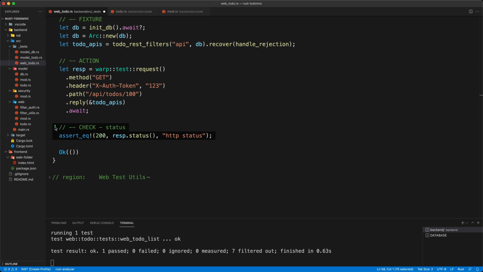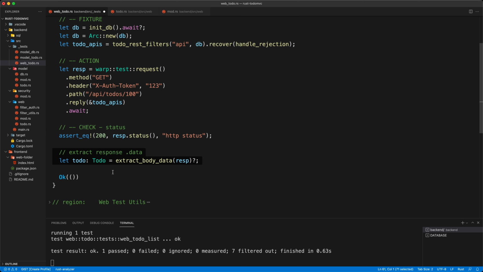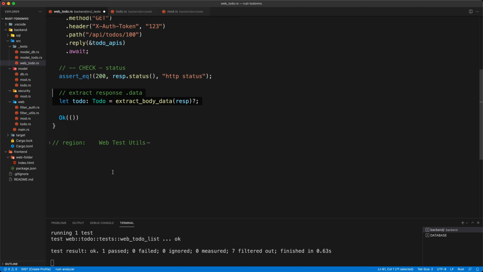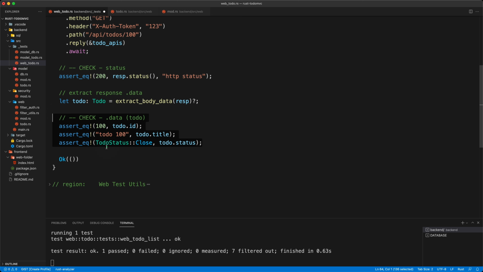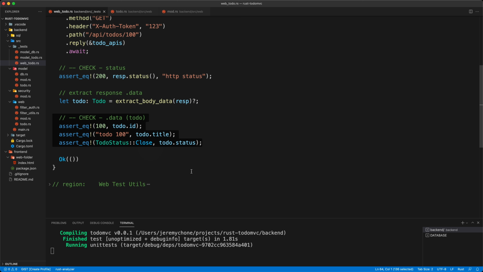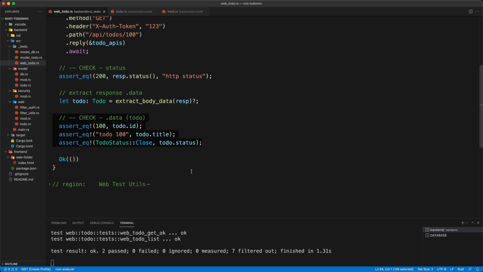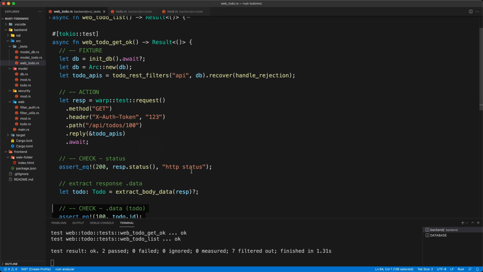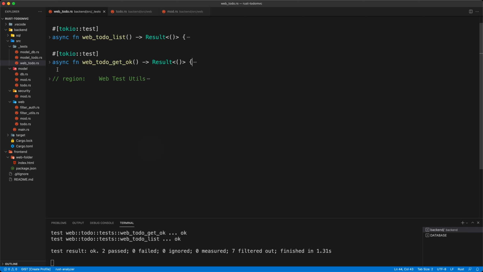Then we do our check status here, and then we extract the body and we parse it into a to-do. And finally, we are going to check our data, making sure that the ID is 100, that the title is 100, and that the status is closed, which we know because we created the mock data in the SQL. If we press save, now we should get 2 tests, and now it should be working. Now let's close this one so we can get organized.